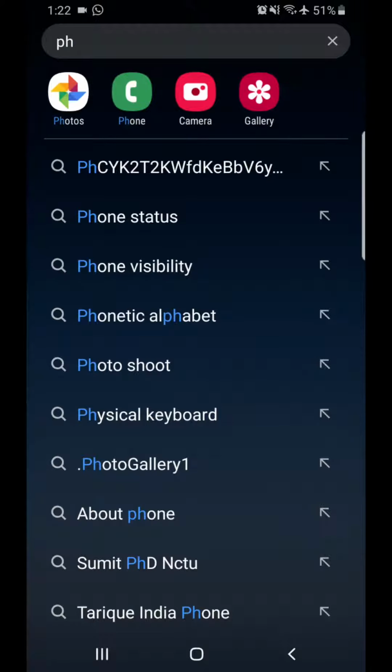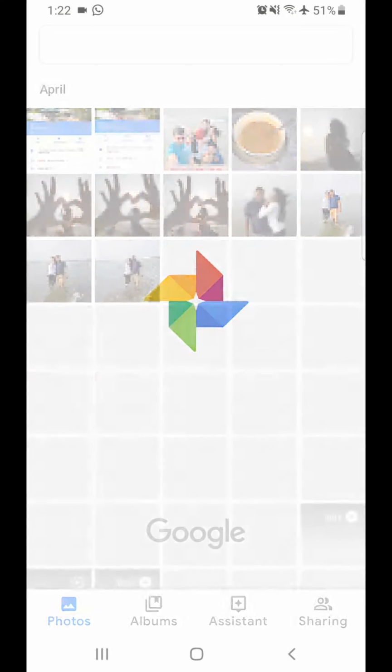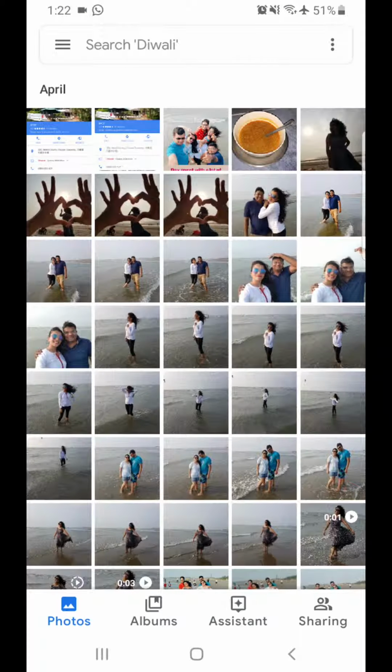Hello viewers, in this video I will show you how to create an album in Google Photos and then how to share Google Photos to your loved ones.